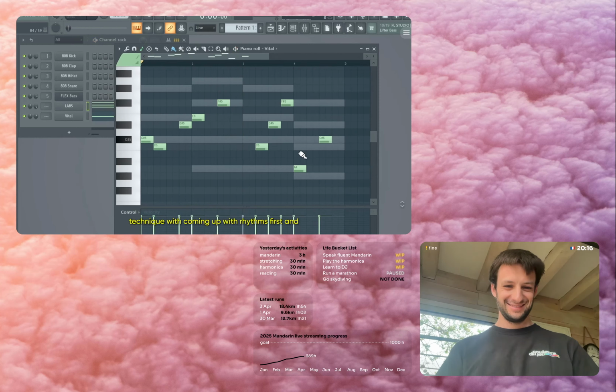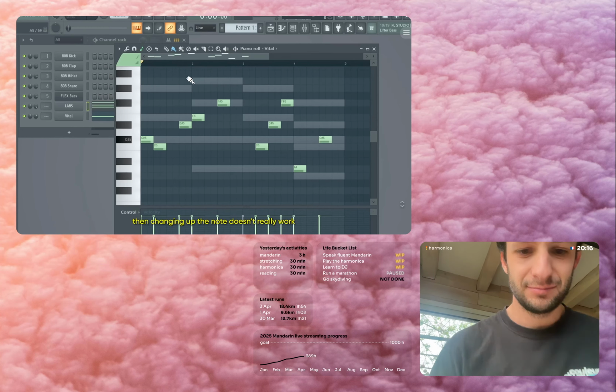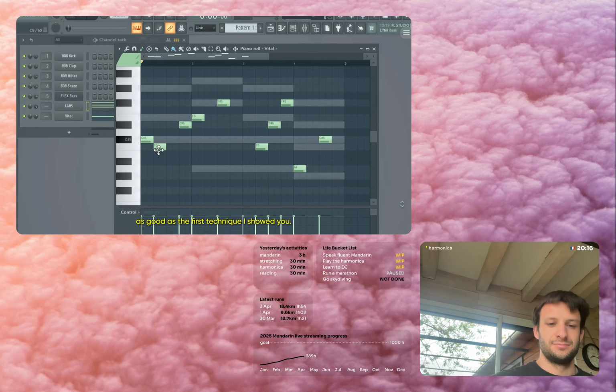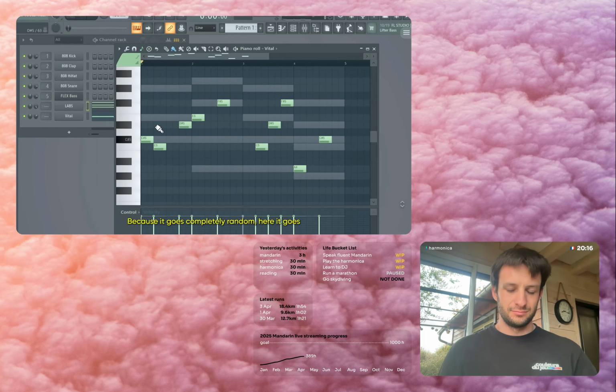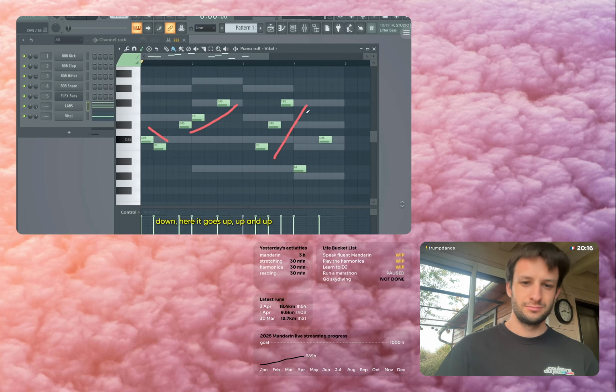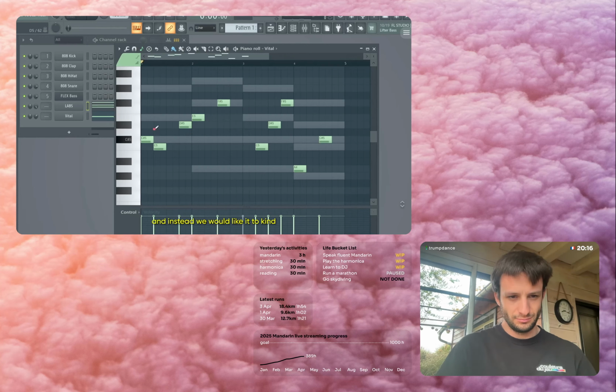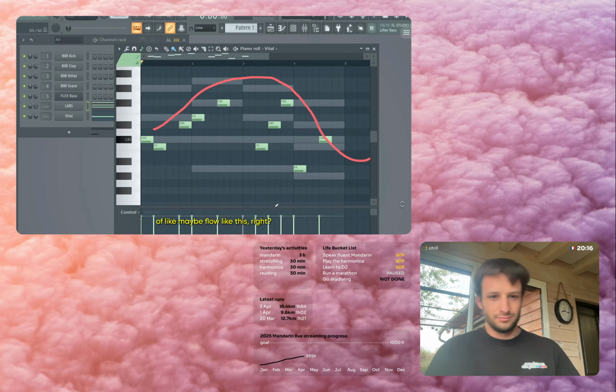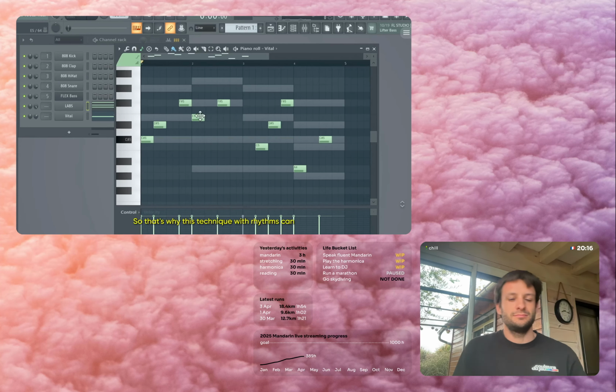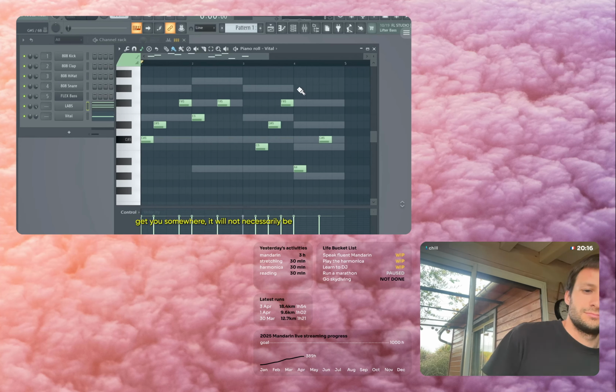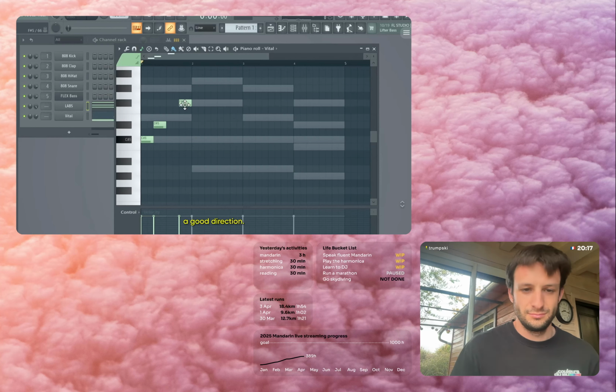This technique with coming up with rhythms first and then changing up the notes doesn't really work as good as the first technique I showed you, because it goes completely random. Here it goes down, here it goes up, and up. And instead we would like it to kind of flow like this, right? So that's why this technique with rhythms can get you somewhere. It will not necessarily be a good direction.